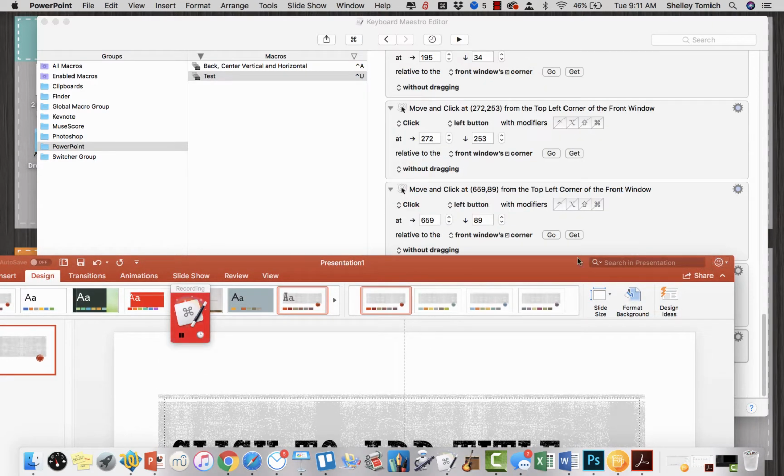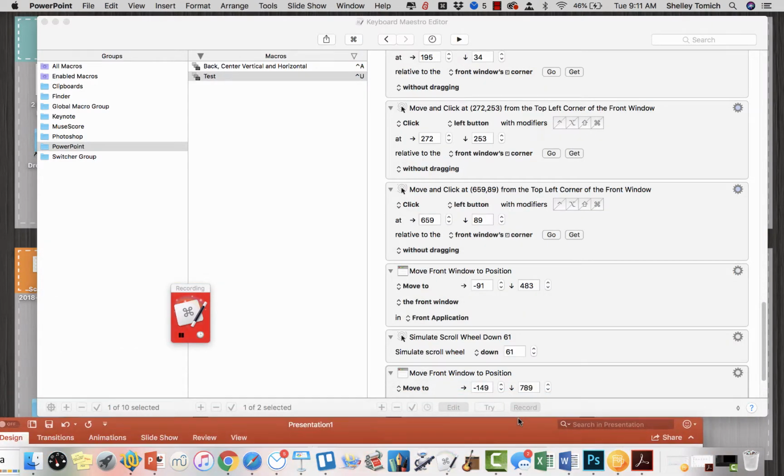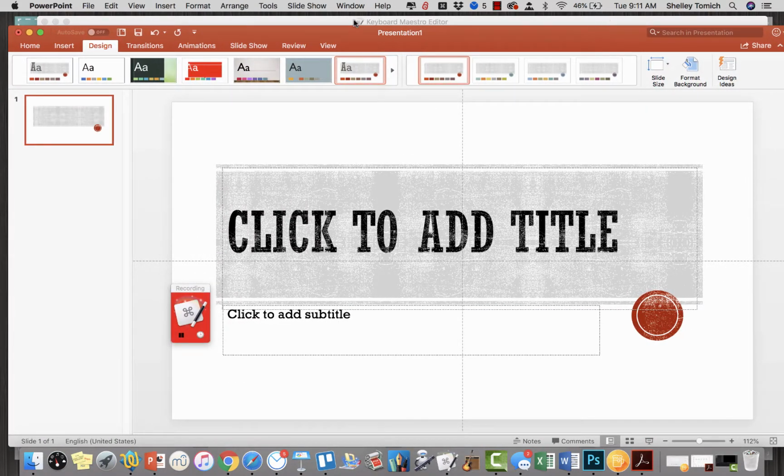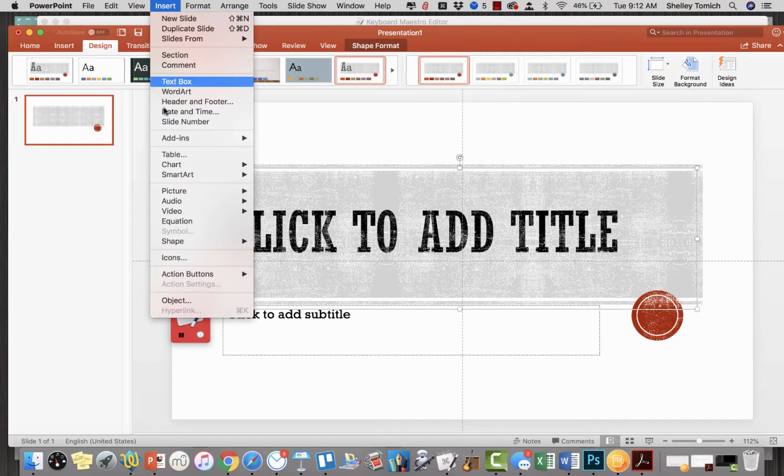Let me show you. See down here? It says move front window to position and stuff. So it's recording literally everything you're doing. You have to actually do menu items to get it to work. So if I wanted to do this and do insert, let's say that I needed a quick shortcut for insert a picture.